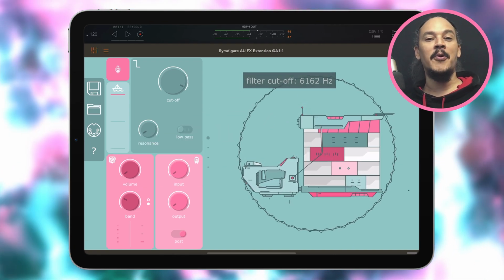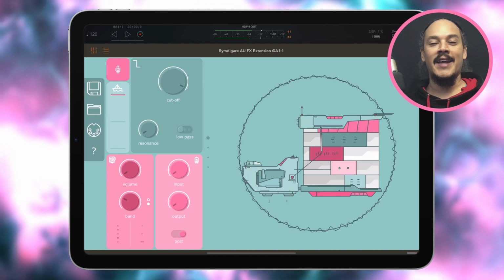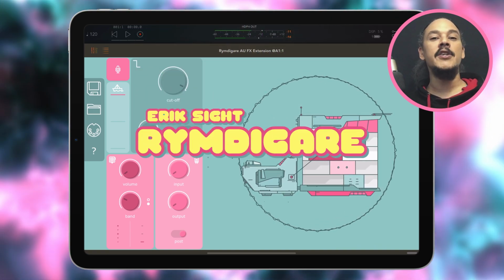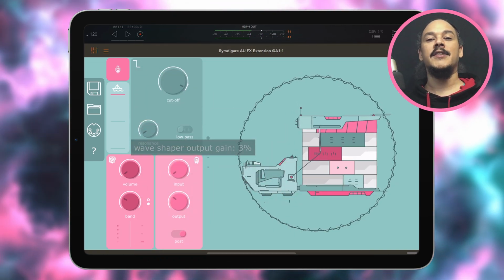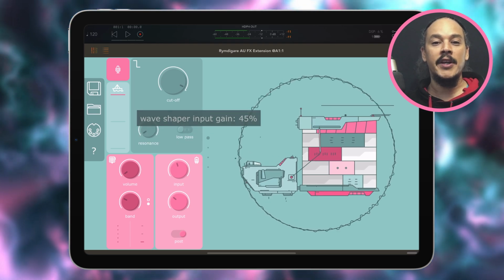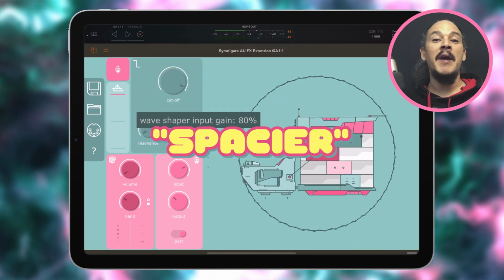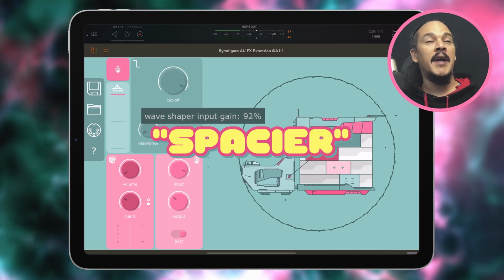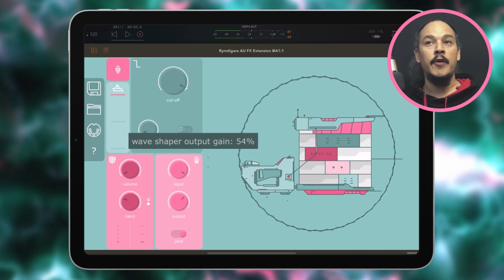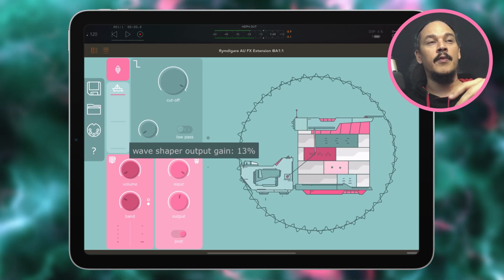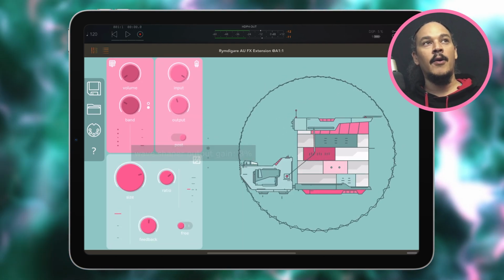And in this episode, we're having a look at Rymdigare. It's in Swedish. Erik Sights, the developer, is Swedish, so that's why I'm reading it in Swedish. And it means, if you translate it directly, spacier, as in outer space, even though you could use rymd to describe a space instead of out.